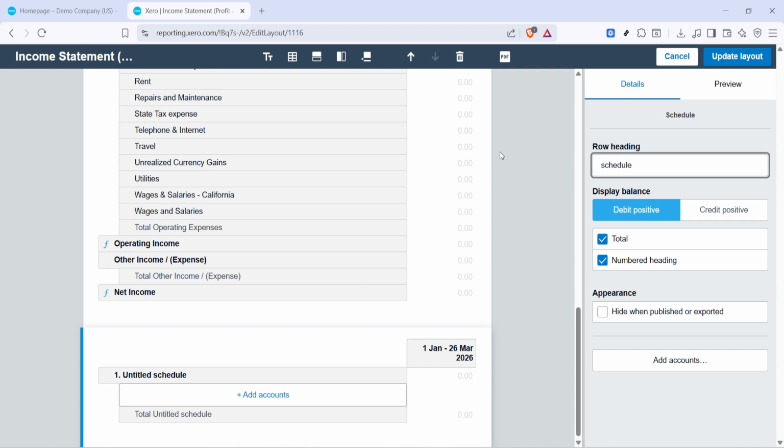Next, edit a row heading. Renaming a heading helps align the report with your internal terminology, groupings, or management categories. Clear headings make it easier for stakeholders to scan results quickly and understand what they're looking at, especially when they receive the report by email.